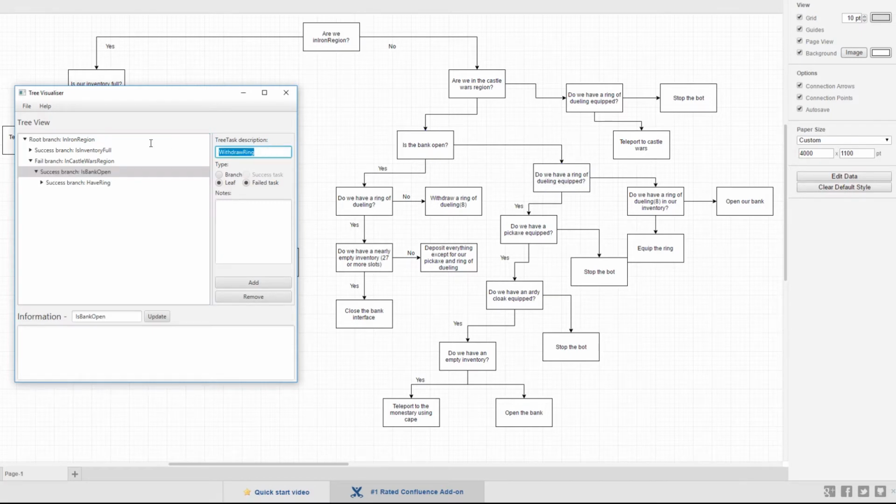Do we have a ring equipped? So ring, have equipped ring. That is, we're back to branches now since there's new things coming off of this. And from this fail branch, we are going to go back to the success branches because I like to do those first. Have pickaxe equipped. Then we have cape equipped.